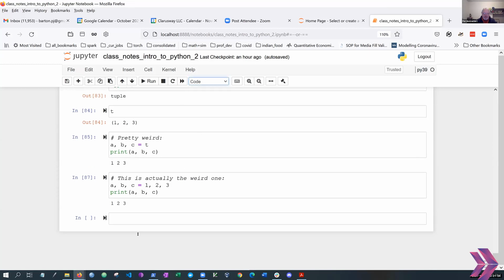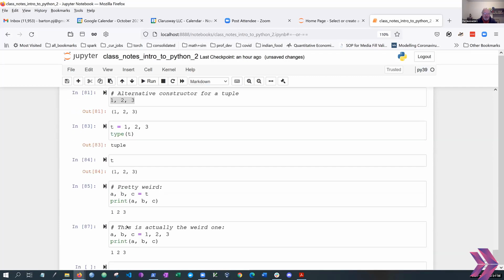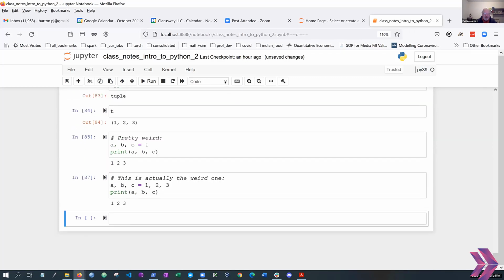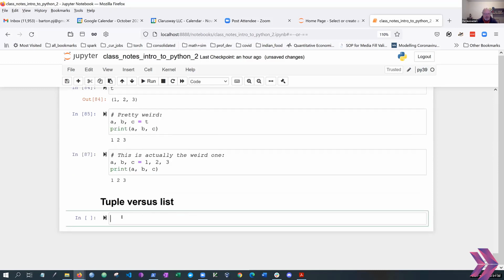Oh, what have I done here? I want to make this a markdown cell. And I'm going to say tuple versus list. Okay. And the answer is a tuple is an immutable list. Okay. So we can't change it.